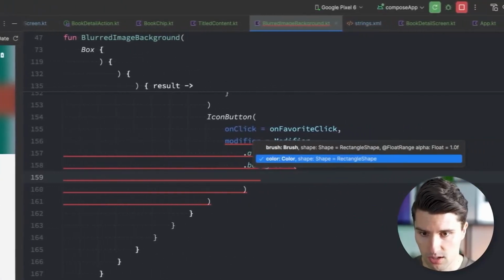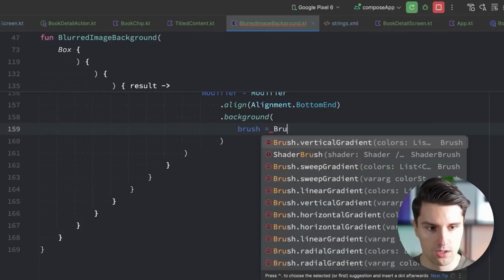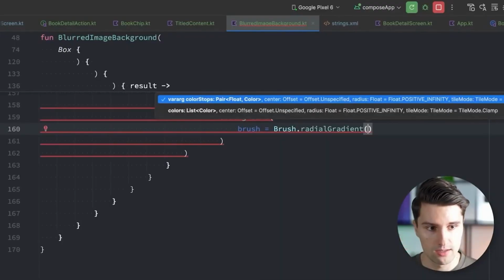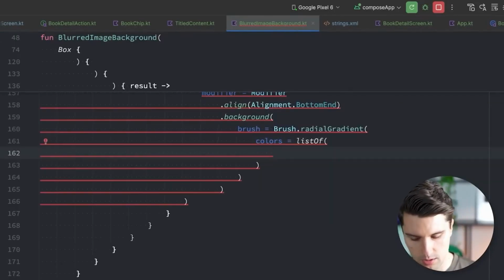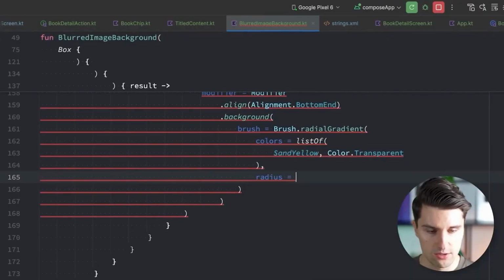So it's in the end just a yellow gradient towards transparent. And we can do this with a brush by saying brush.radialGradient. So we want a circular gradient in this case, where the colors for the gradient are a list of, on the one hand, from sand yellow, from the center of the circle, towards color.transparent. And the radius is, let's say, 70 pixels.